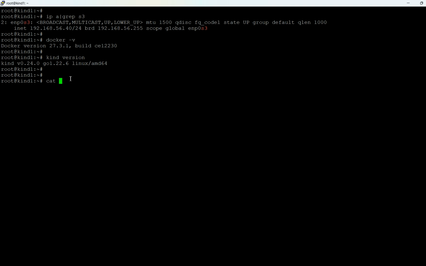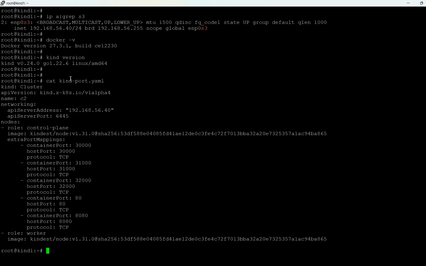For that I have one configuration file. Here you can see the YAML file. I create one cluster with the name C2 and the API address .40, which is my IP address, and I want to provision this API server on a different port, like 6445. Then we come to the next section, how we perform the port forwarding.